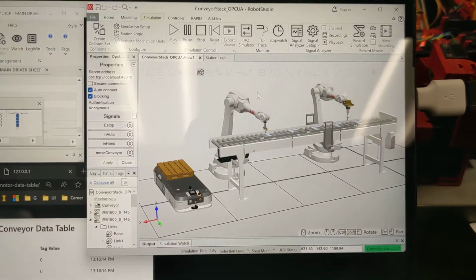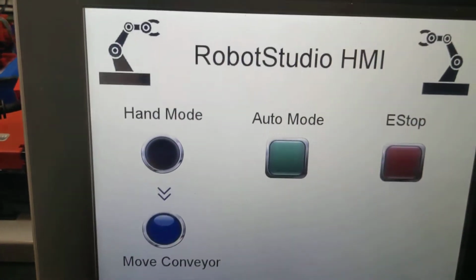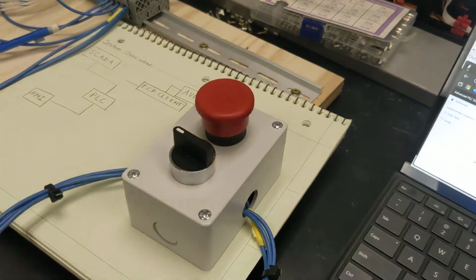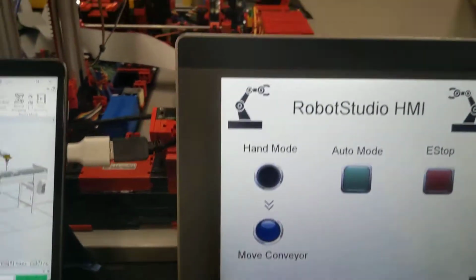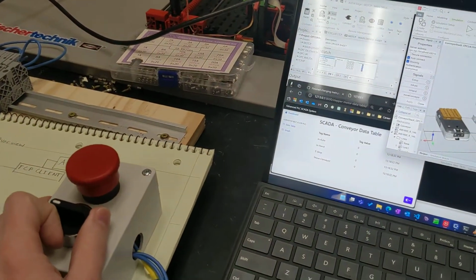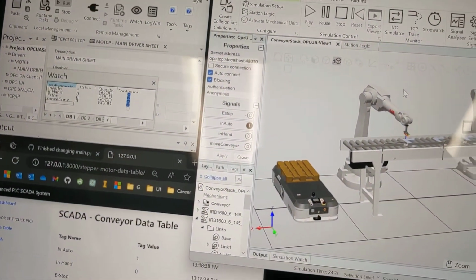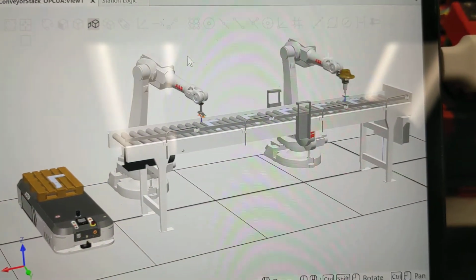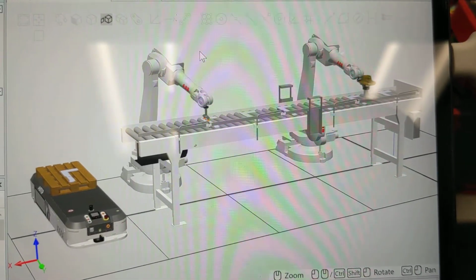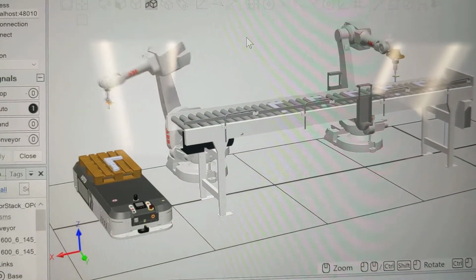Now, the simulation is currently running, and the conveyor belt is not moving. That's because the toggle is in the neutral state, and it's not allowing the conveyor belt to move automatically or manually, and the e-stop is not pressed in. Now, when I turn it into, let's see. Okay, we're in auto mode, and the robot system will go on performing its functions as I talked about earlier.